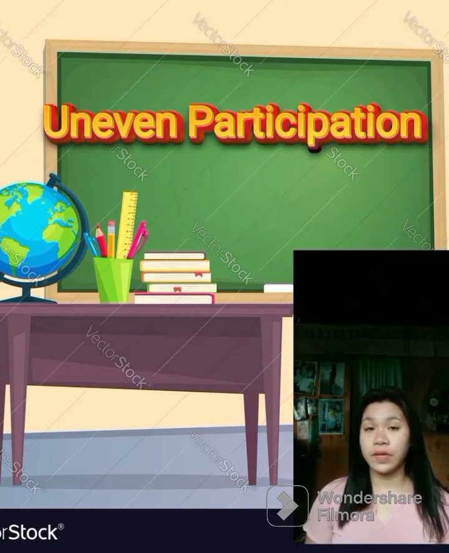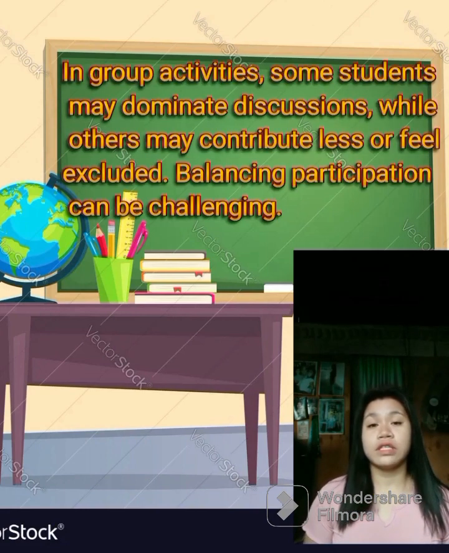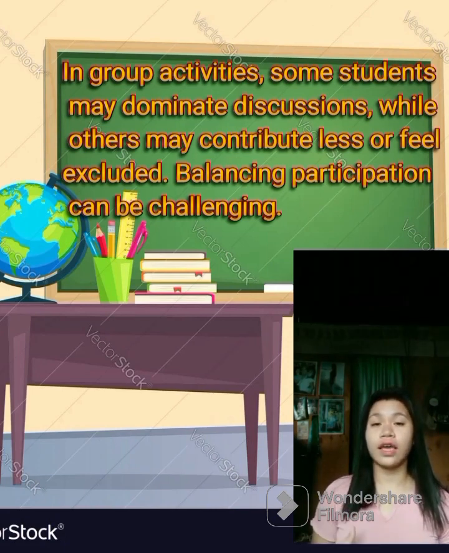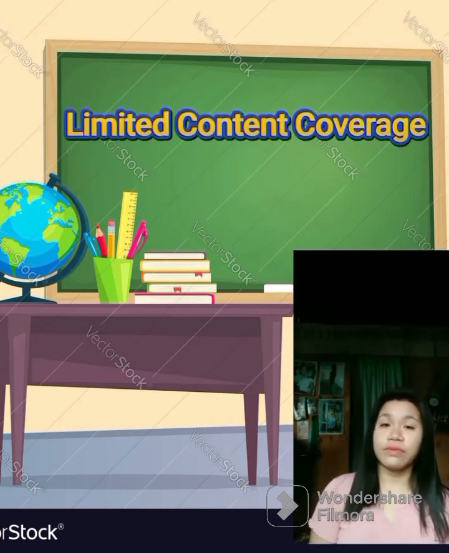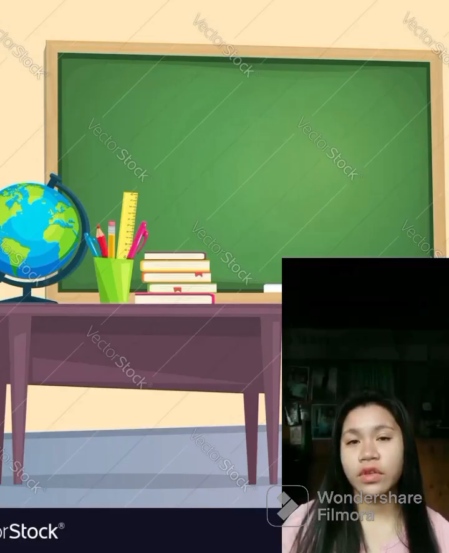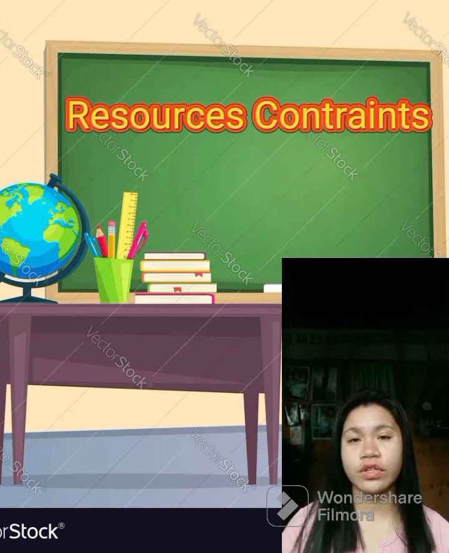And uneven participation. In group activities, some students may dominate discussions while others may contribute less or feel excluded. Balancing participation can be challenging. Another is limited content coverage. In some cases, interactive methods may not adequately cover certain complex or technical topics, leading to potential gaps in knowledge. The next is resource constraints.